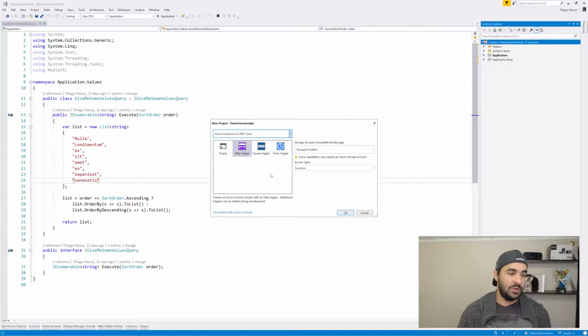And also you have a few options to start with regarding the function itself. So you can choose HTTP trigger, Queue trigger, and timer trigger. But that's just a start. So once you create your function app, you can create multiple functions with different triggers and different outputs and all this kind of stuff. I'm going to start with the HTTP trigger.